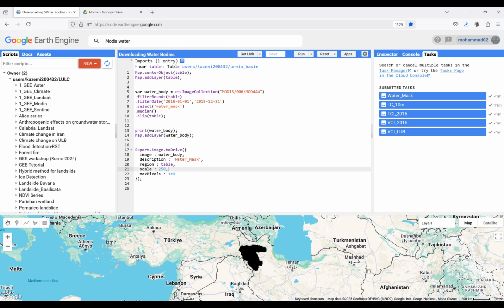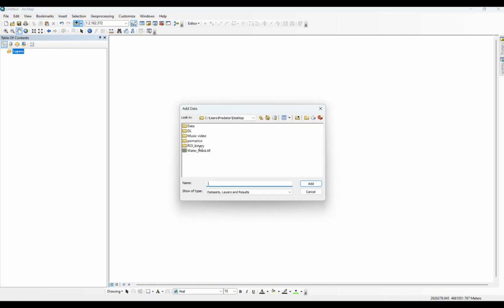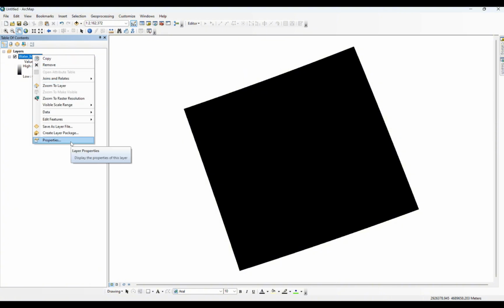I'm gonna open this data in the ArcGIS environment. For this purpose, I'm gonna use add data. Go to the desktop, water mask, and add. As you can see, it's like this. We need to do some, let's say, visualization on this file. From, let's say, data, I'm gonna click on properties.